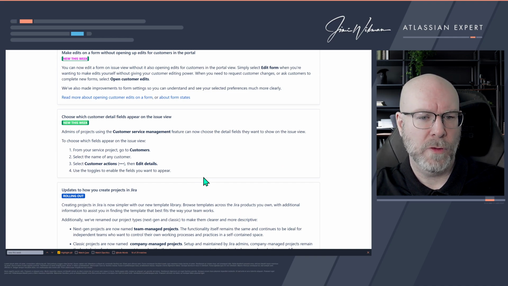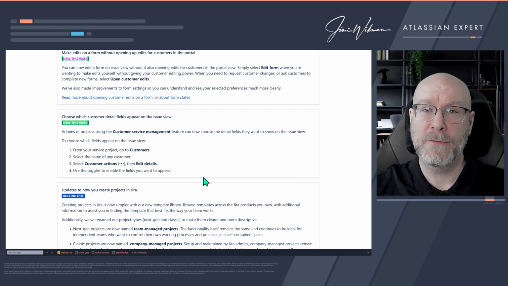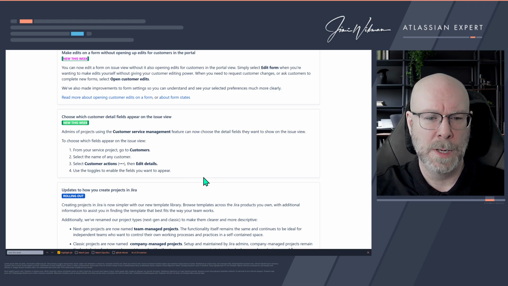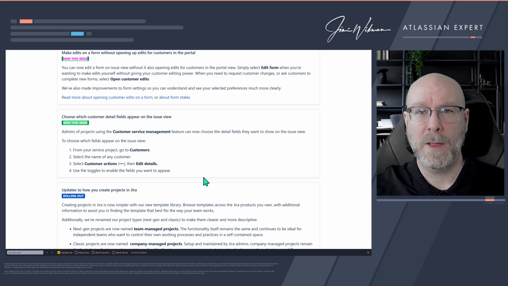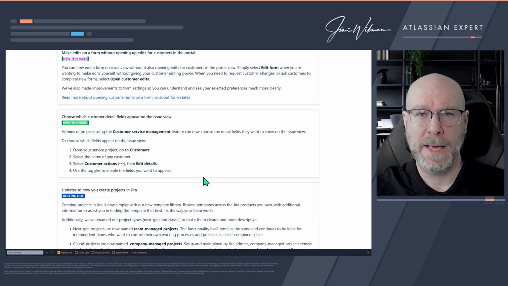Next up is choose the customer detail fields to appear on the issue view. This one is if you have activated the customer service management feature, that will allow you to have a customer object that is extended so you can add more data to it. The way it has been in the past, you had your customer object shown in the ticket and you had to click on it to actually see the full documentation of the customer. What you can do now is select more fields that will show directly in the ticket. That means the important information about that customer can be readily available for you directly in the ticket, and it can save you a click. So you don't have to go into the customer object itself.